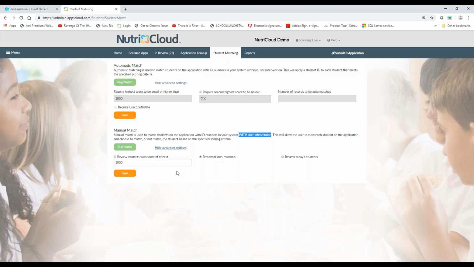The manual match is, a lot of people say, well, I don't think I'll find that useful. Actually, it is a very good tool in the instance that maybe you've got students that are maybe the same first name, last name, or maybe applications that you have to specifically look at before you actually match those. You can actually do that from within the manual match there.